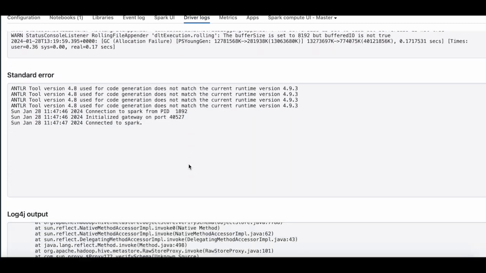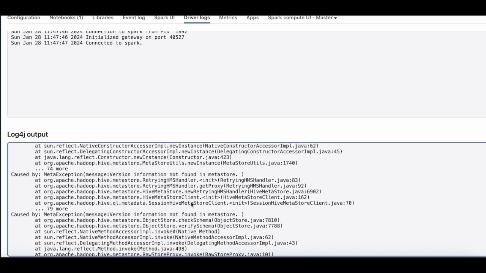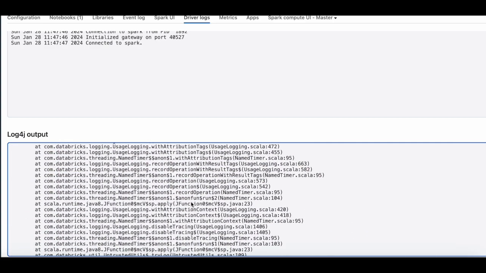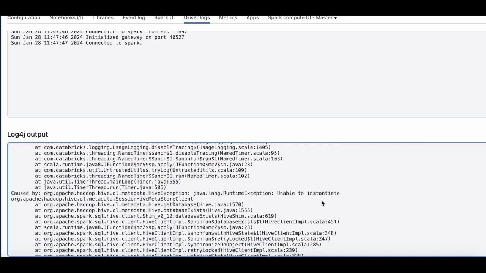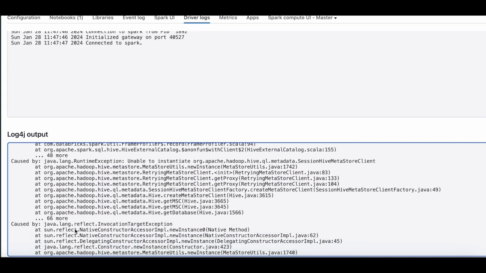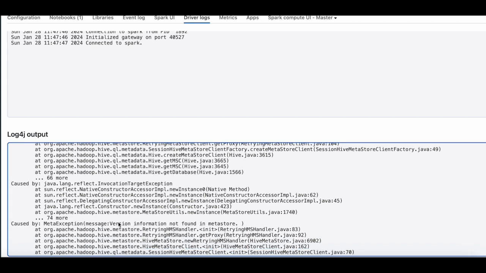Let's see. The cluster is started now and we have some errors here, as expected. The first error is unable to instantiate the Hive Metastore client, and the reason for that is caused by invocation target exception, caused by MetaException. So verification information is not found in the Metastore. That's our first error.